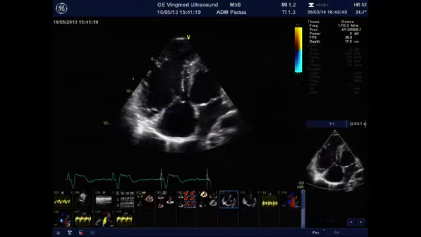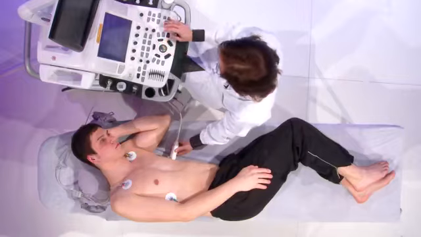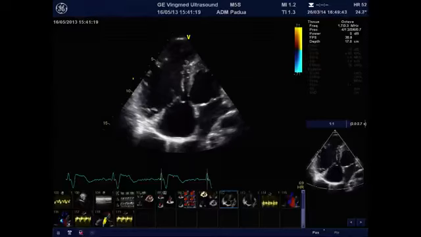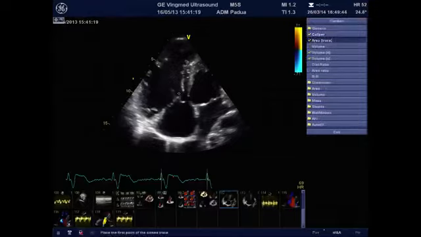The tenting area should be measured in mid-systole, and it's the area of the tent formed by the leaflets, which are closed, and the annulus plane, like this. Here it's 2 centimeters square.